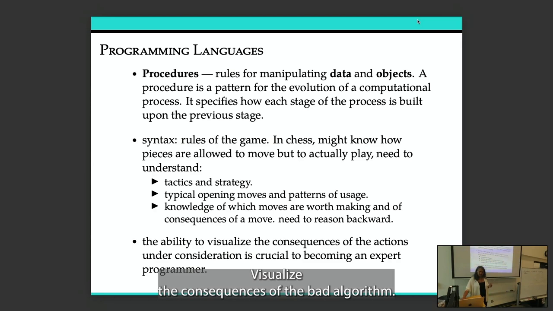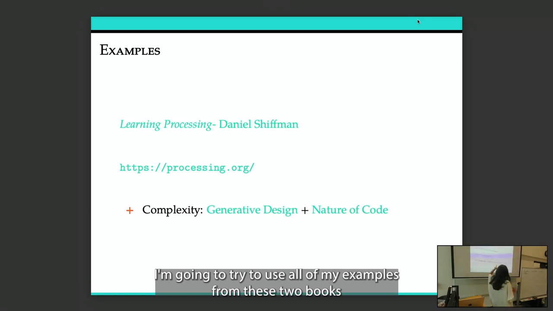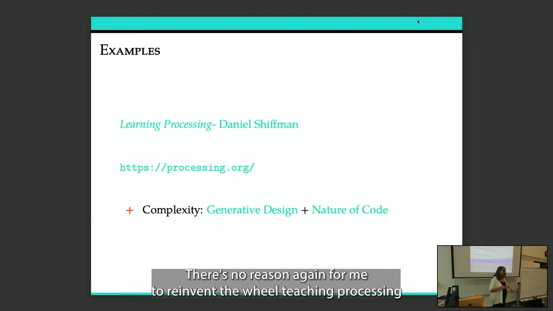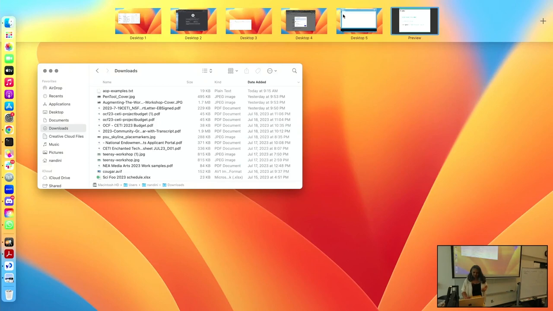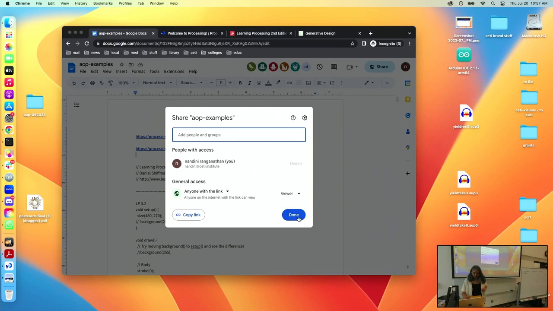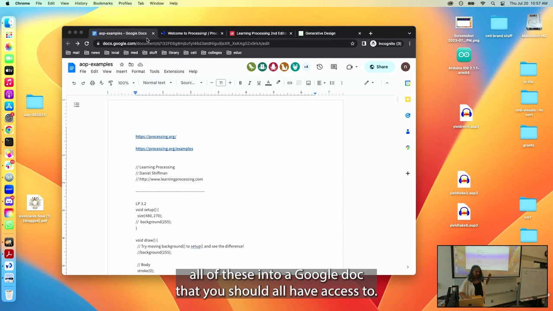I'm going to try to use all of my examples from these two books just so that you can go back and look. Daniel Shiffman has, and there's no reason, again, for me to reinvent the wheel teaching Processing. Anything else I would teach by Scratch? But he has, and I will show it to you, in my many-paged document. So I copy-pasted all of these into a Google Doc that you should all have access to.